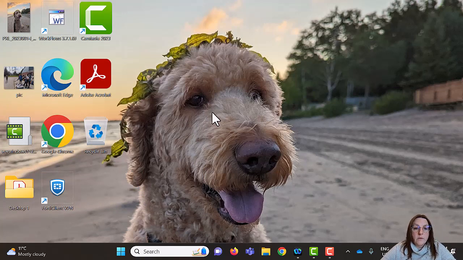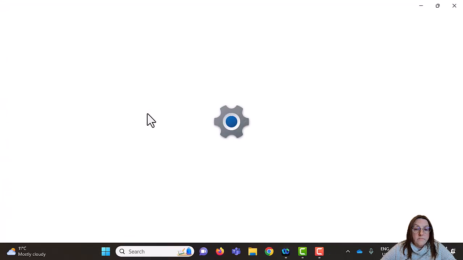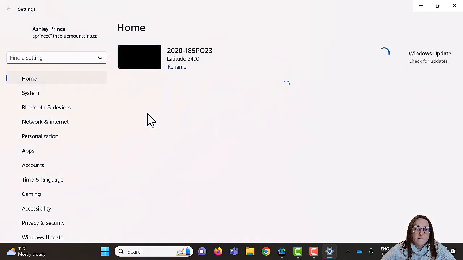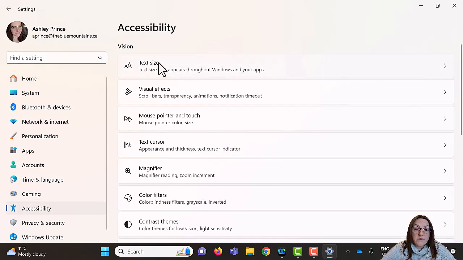Moving along to the font size, if you go into your Start button or the Windows button right here, so right next to your little search bar that's at the very bottom on your taskbar, this is called the taskbar here. You're going to click there and then go to Settings, or you can type Settings up into this search bar as well. And then we're going to go down to Accessibility, so you can just click on Accessibility. And then first we're going to start with text size, which is just up here at the top.